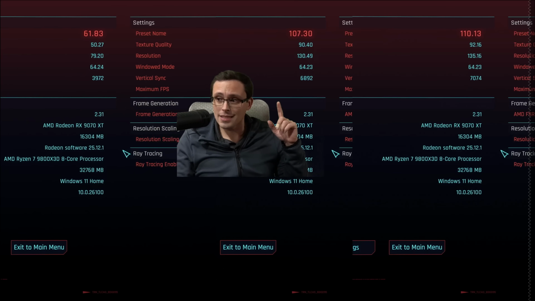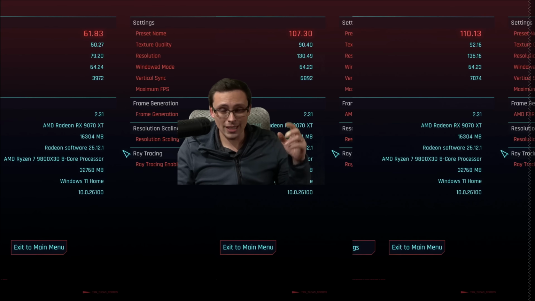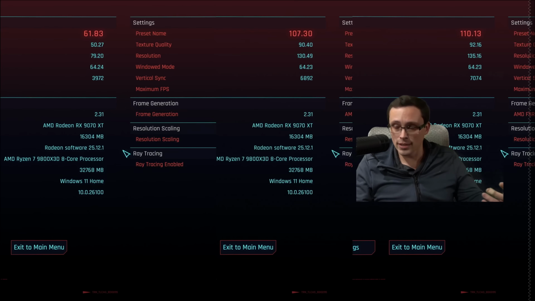Now, this is the analytical frame generation. Again, I'm not using any upscaling. It's just frame generation on top of the native Ultra TAA. And I'm getting about 107 frames per second. And then the machine learning based frame generation is coming out at about 110 frames per second.